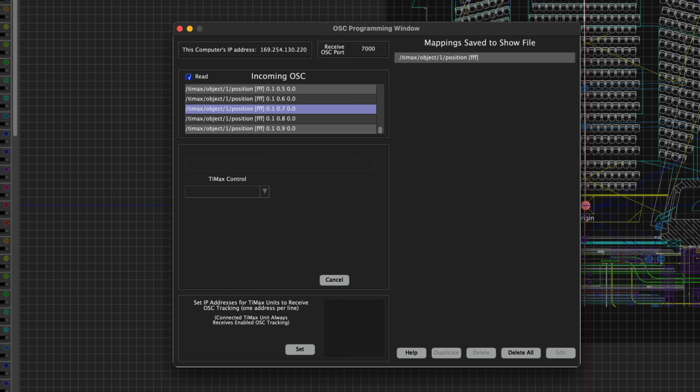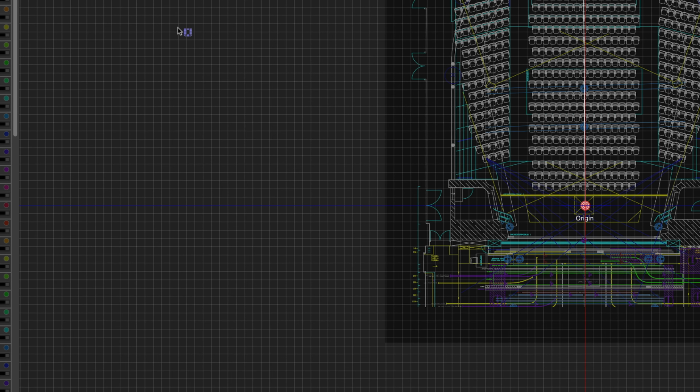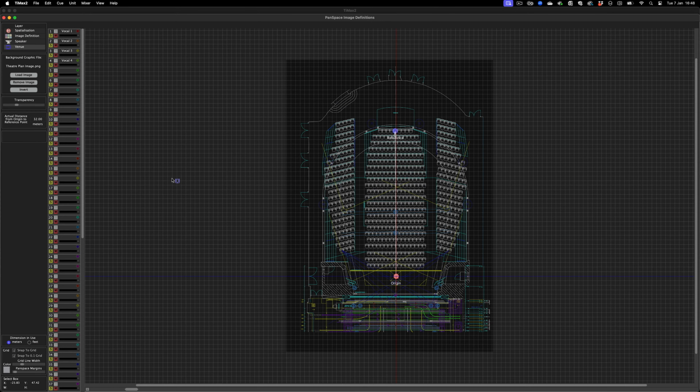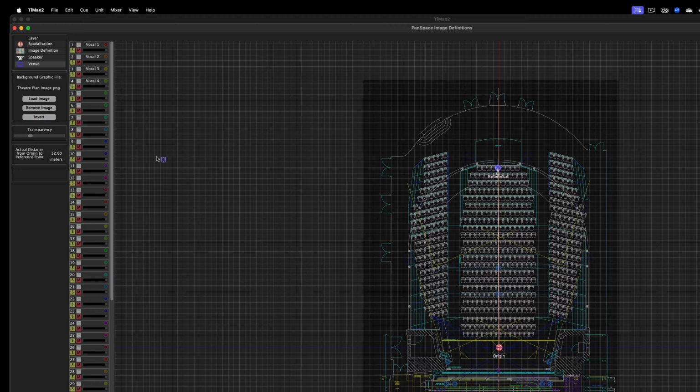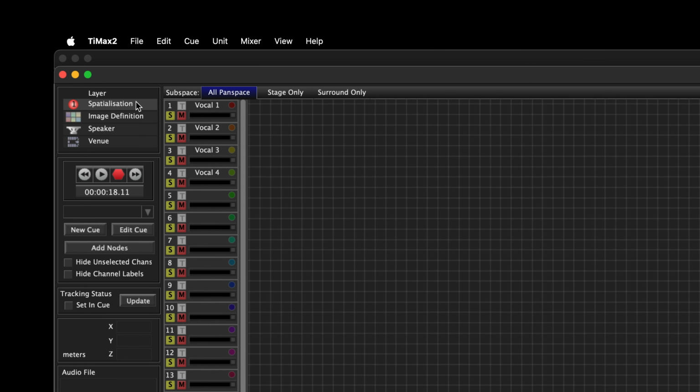After saving the mapping, we ensure that tracking is enabled. This is done per channel and optionally per queue. Let's navigate back to the pan space window in the usual way. We need to make sure we're back in the spatialization layer by clicking on this button. Next, make sure we're in the correct SoundHub queue. We can do this by selecting the queue from this drop-down menu.